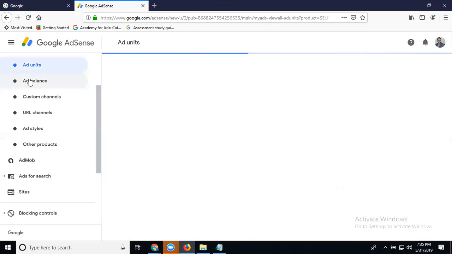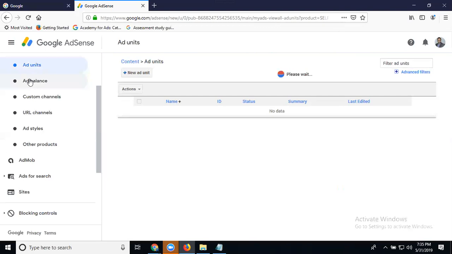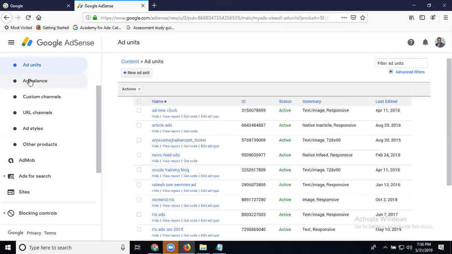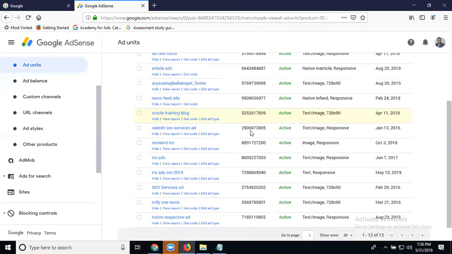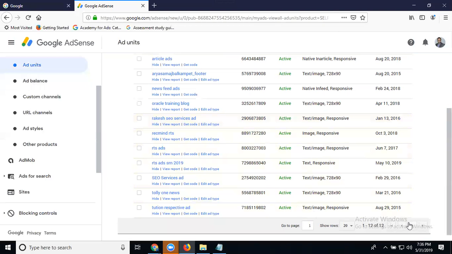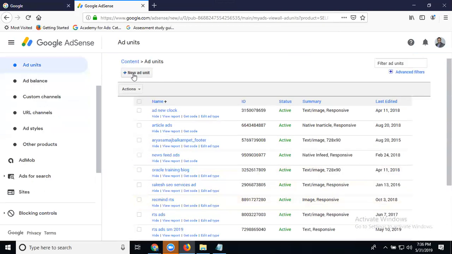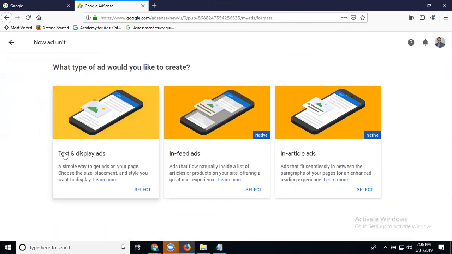Total ad units. So ads will be derived in three types: text and image, and those used in in-stream and in-feed articles. So we can see by new ad, everything will be showing as active. So create a new ad unit. Three types: text and display, in-feed, in-article. Total three types of ads.